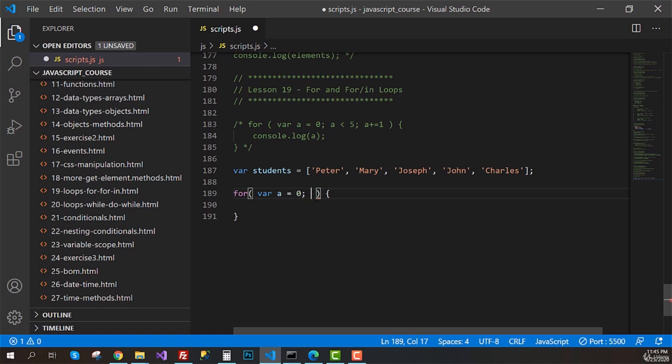And now the second statement is going to be the condition for the loop to keep running. So now this is going to be a bit different because now we're going to say that the condition is that a is less than the students array.length. So this means that we are going to run through all these elements, and when a is higher than students.length, we are just going to stop this loop.